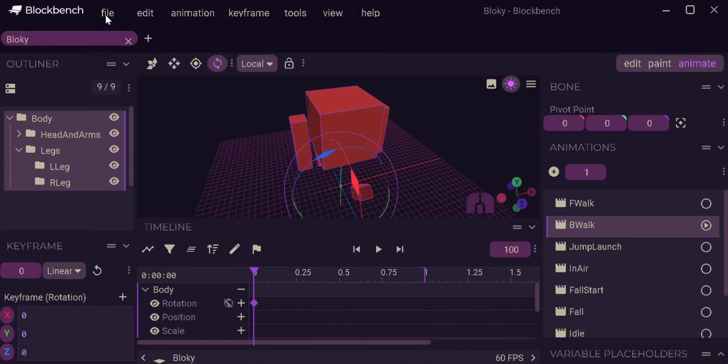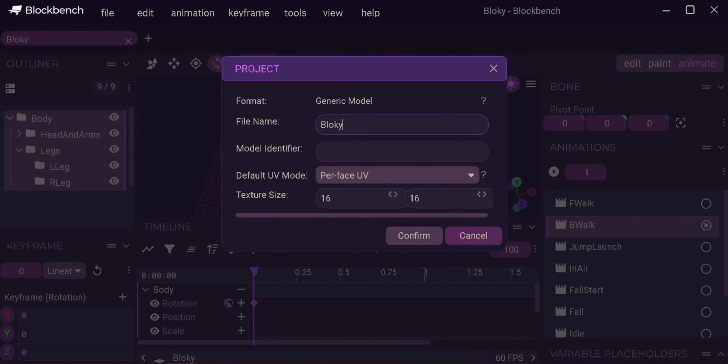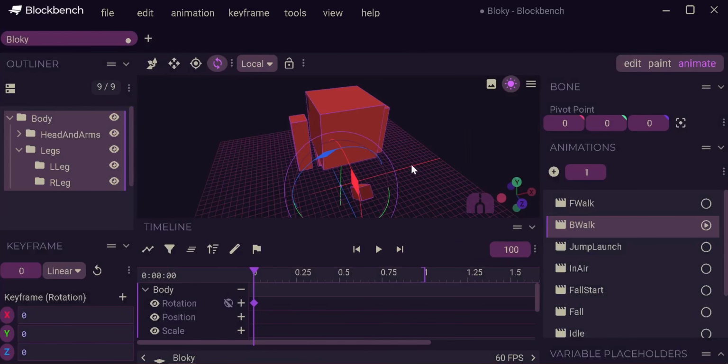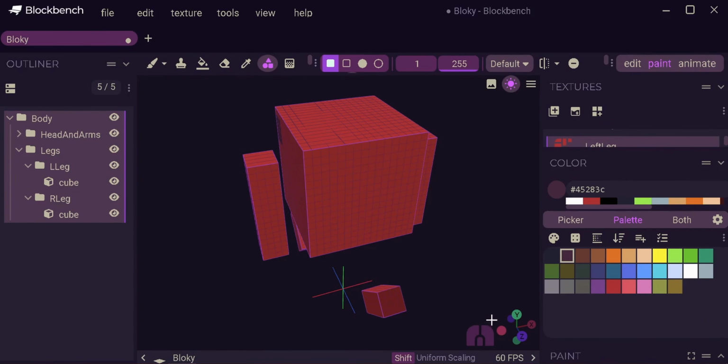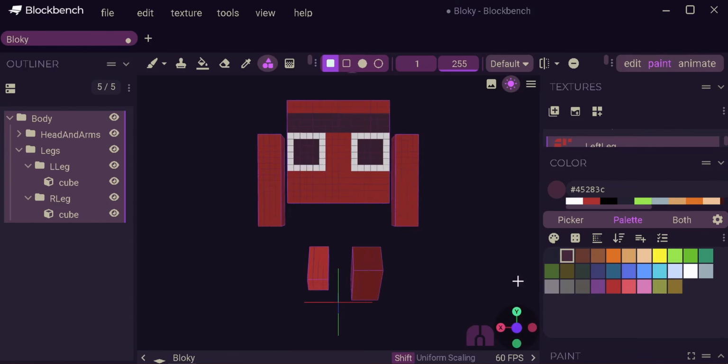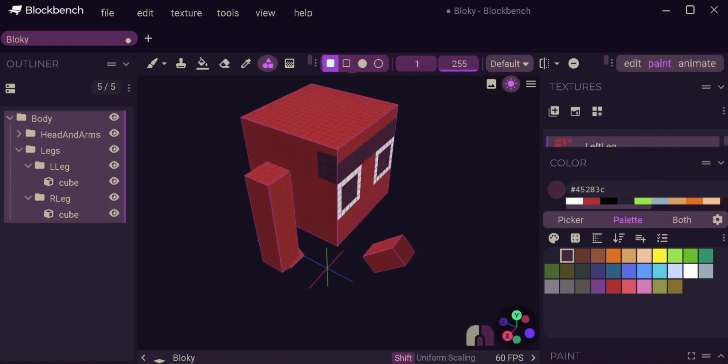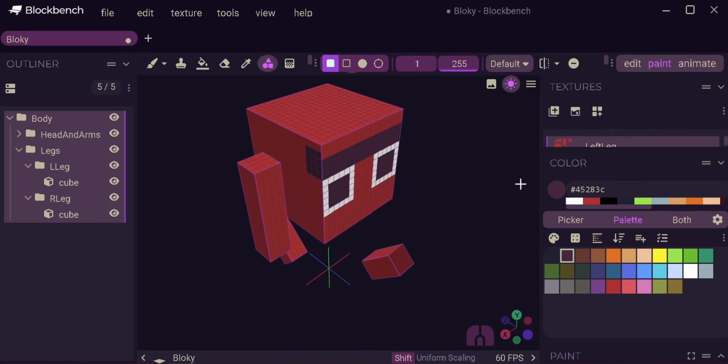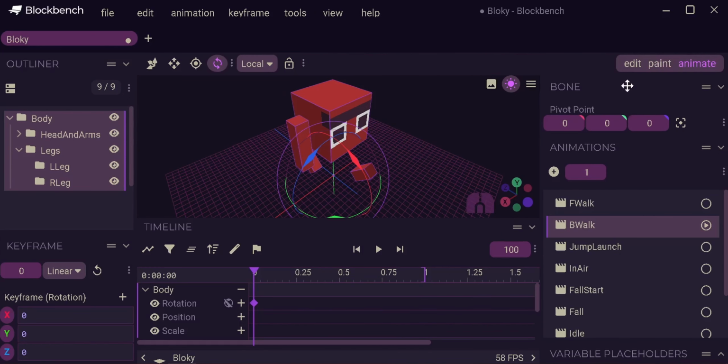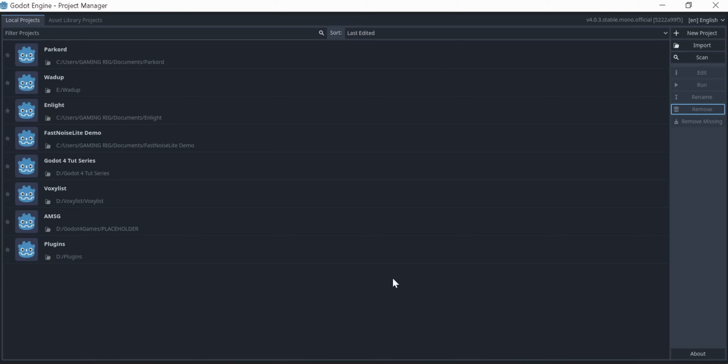Blocky. I'm gonna call him Blocky BB model. No, I wanted a 32 by 32 texture size though. Confirm that. Yep. Yeah, the texture thing has changed. Now we have Blocky ready for us. He's gonna have all the animations. All we've got to do right now is just go into Godot. Let's go into Godot.